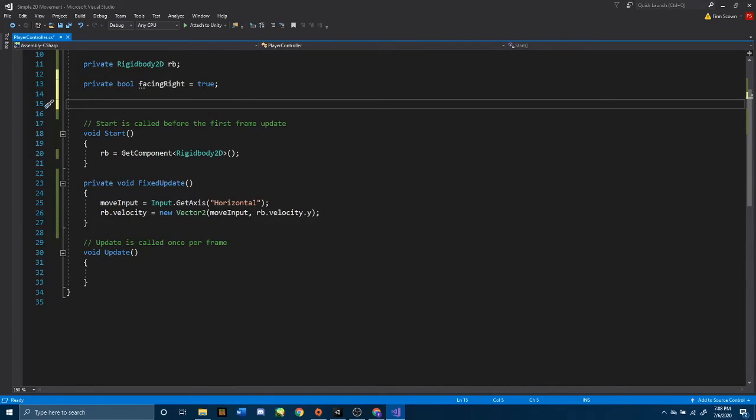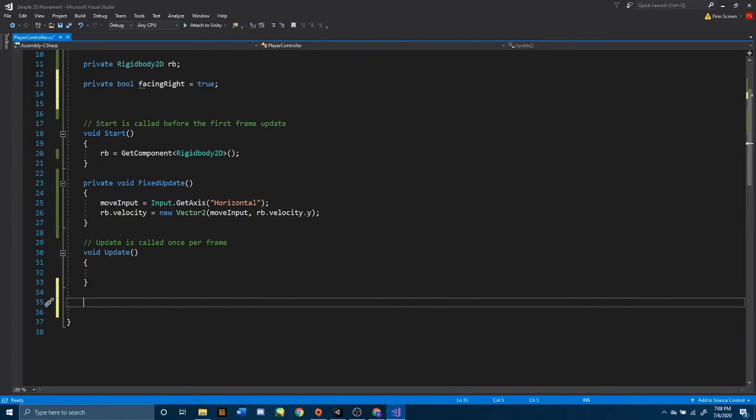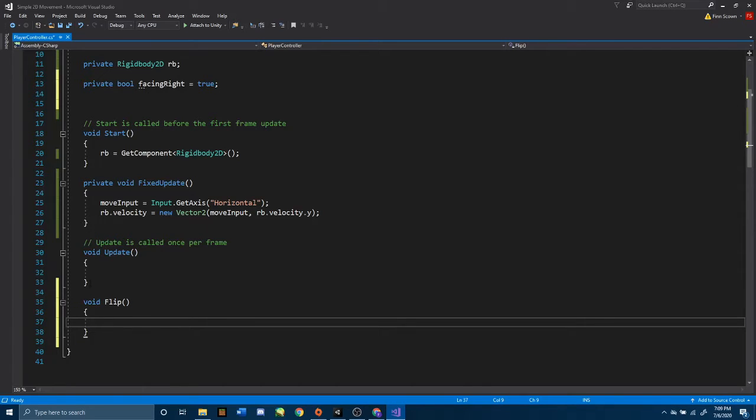Then we are going to go down here under our update and create a new function. I'm going to type void Flip with a capital F, a beginning and closing parenthesis, and then I'm going to open that method out with opening and closing curly brackets. The first thing I'm going to do is, when this function is called, I want to toggle the value of facing right to be the opposite value as it is before this function is called.